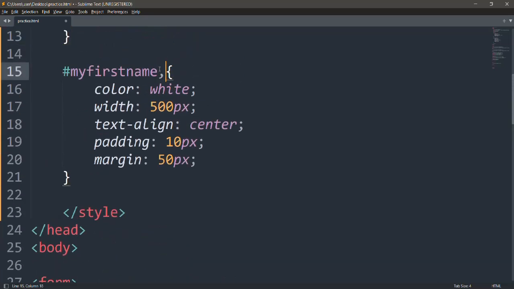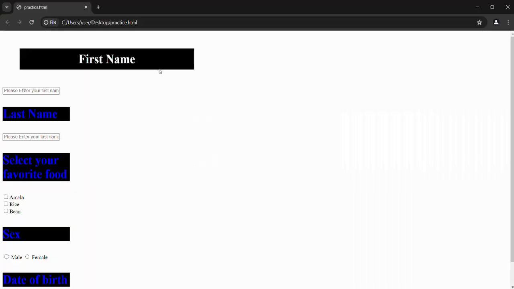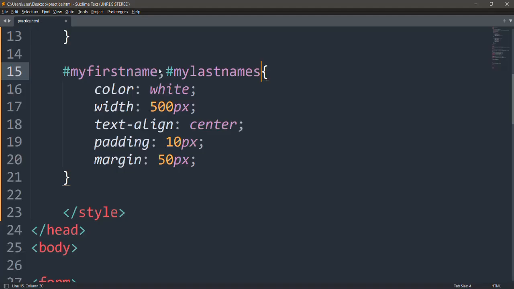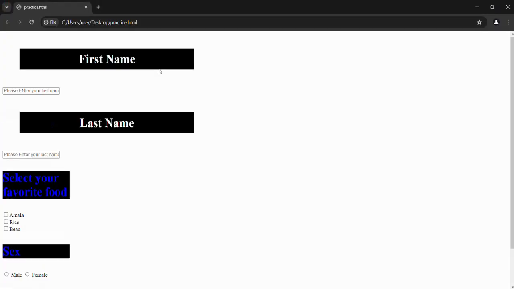unless you come to the property here and put comma, then hashtag my last name, which means that my first name and my last name will contain this property that is inside this curly brace. So that's what it's saying. So if I save it, or it's not working yet, okay, S is there because if you put S, it has another meaning. If you don't put S, it will also have another meaning. So you can see this one too also inherits that same property. The page is looking more fancy like this.